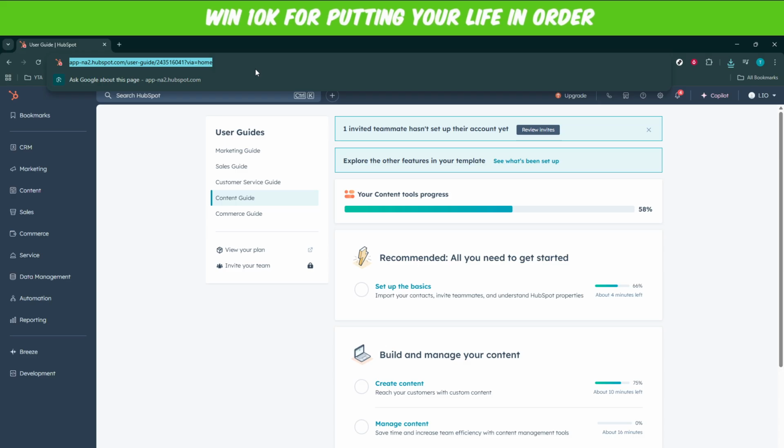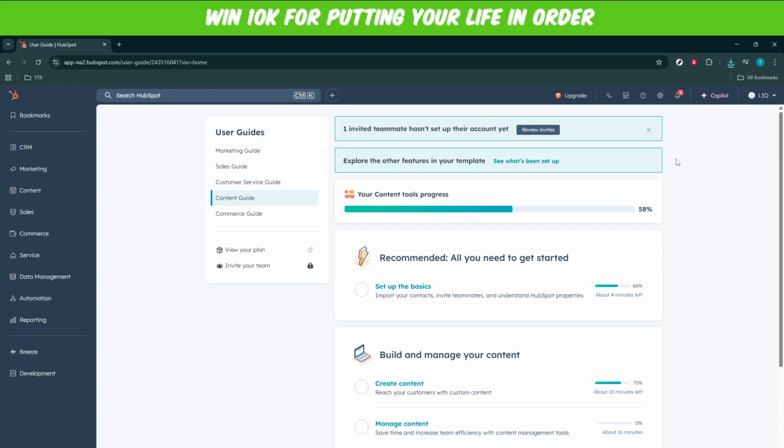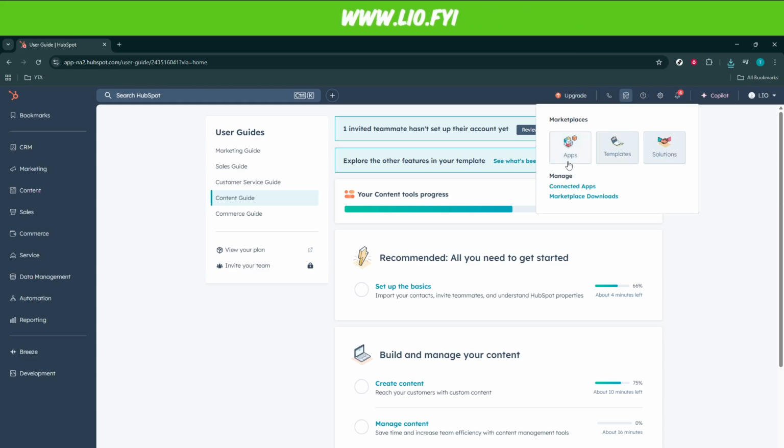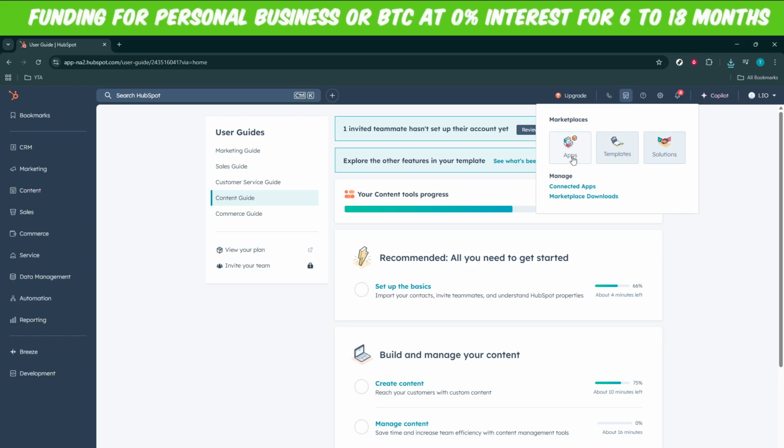Once you're on the user guide page, look around for the marketplace option. You'll probably find it in the main navigation bar or possibly as a featured menu option. Click on Marketplace to proceed. The marketplace is essentially your one-stop shop for all HubSpot integrations and apps, so familiarizing yourself with it can open up a plethora of productivity tools and enhancements.